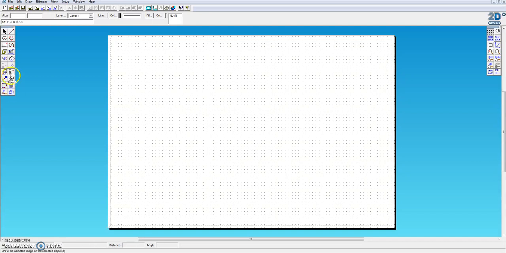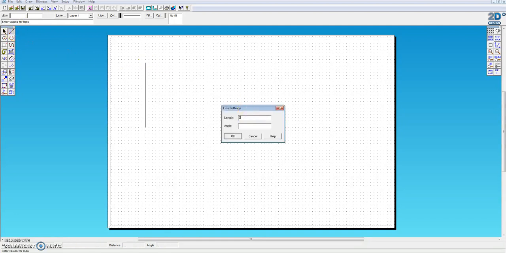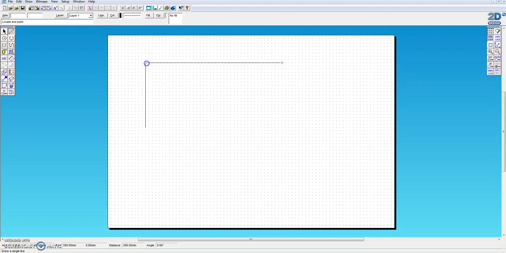First of all, with the line command itself, we're going to be looking at actually drawing something a little bit more accurate. So if I want to draw, for example, a rectangle 100 millimeters by 200 millimeters, I'll double click on the line command. I will type in 100, and then I will draw a line 100 millimeters. Then I will do the same thing again, but I will type 200 in this time, and I will draw my 200 millimeter line.